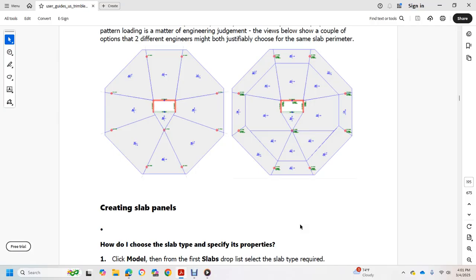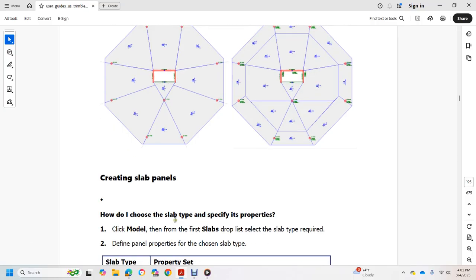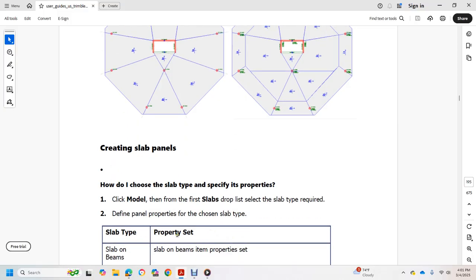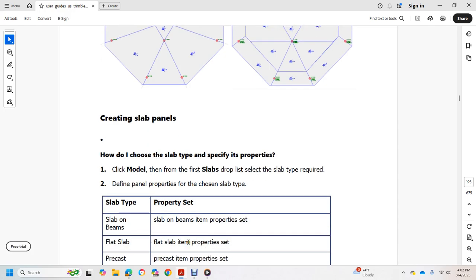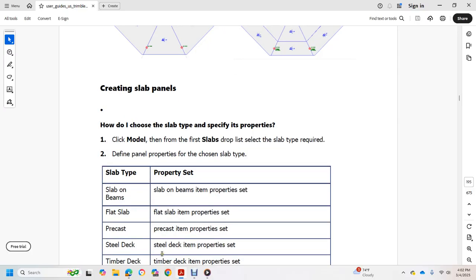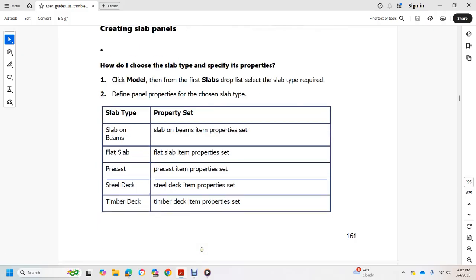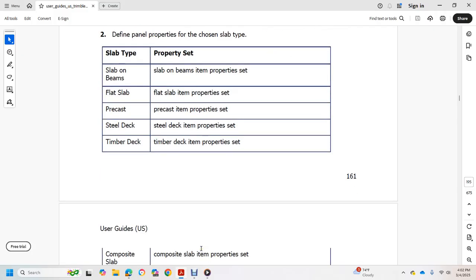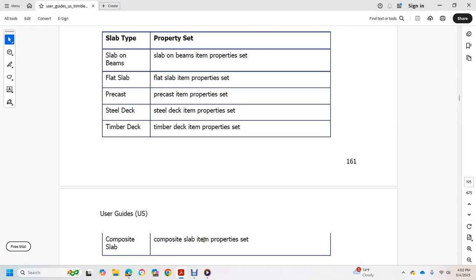Creating slab panels. How do I choose the slab type and specify the properties? Click the model, then select the slab drop list and the slab type required. Define the panel properties chosen. Slab type property sets: slab on beams items property set, flat slab items property set, precast item property set, steel deck item property set, timber deck item property set, and composite slab items property set.